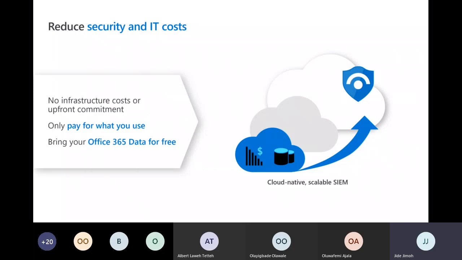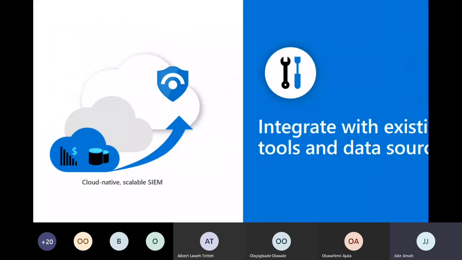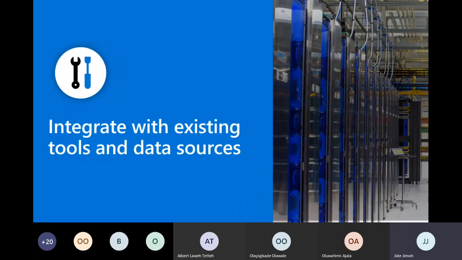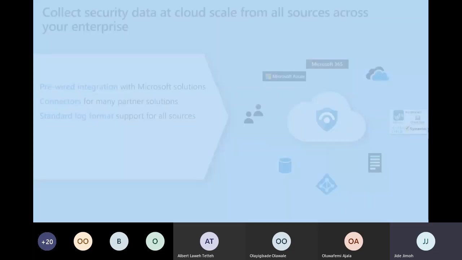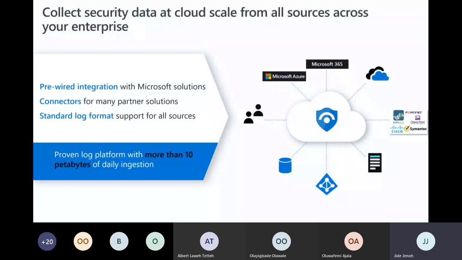And also you can bring in your own Office 365 for free. So you can integrate with existing tools and data sources. And I'm talking about things like your Microsoft Azure. I'm talking about things like Office 365.